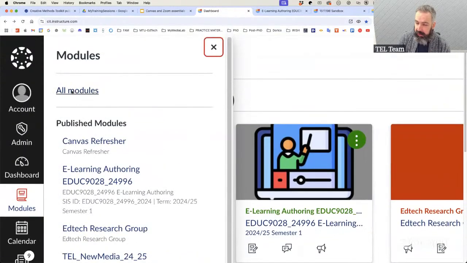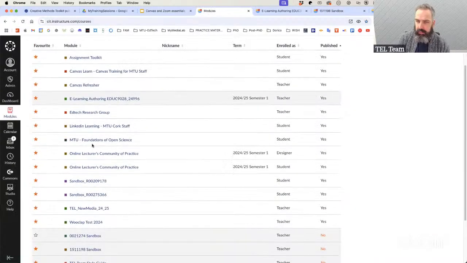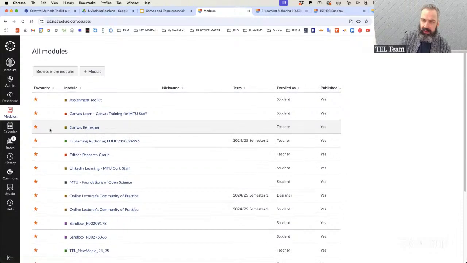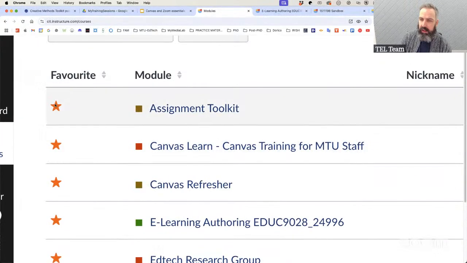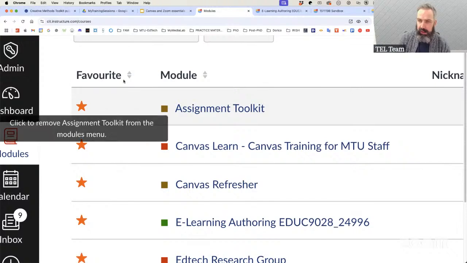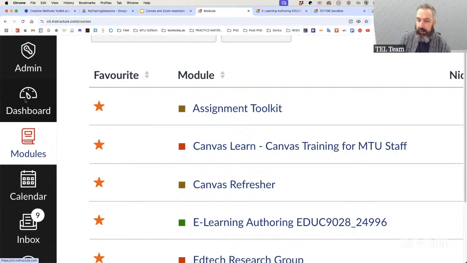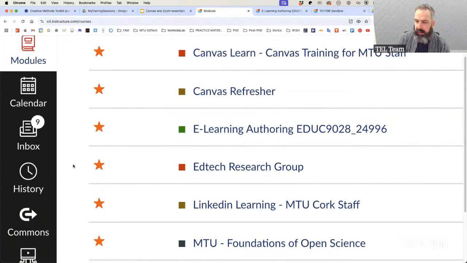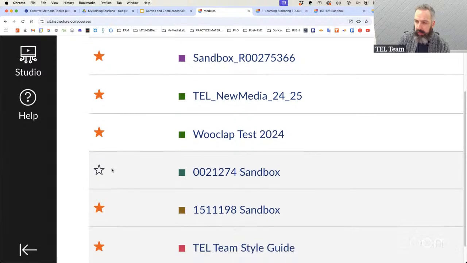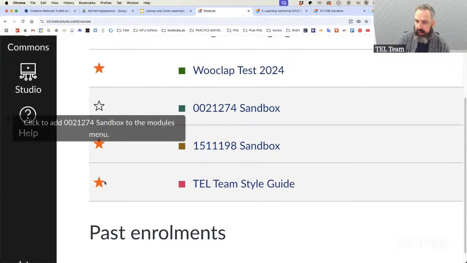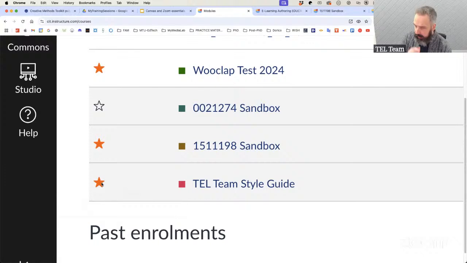So if I want to see every module that I'm linked to, I can click all modules, and then I get a longer list. And over here in the left-hand column, you can see a number of these are starred. That star is basically just favoriting those modules, and that favoriting means that they appear in your dashboard. So if you're missing a module, the first thing to do is go into modules, click on that all modules link, and check down here just to make sure it isn't listed. And if it's not listed, you can tick the little star icon, and then that will appear for you. Okay, so that's important to note.